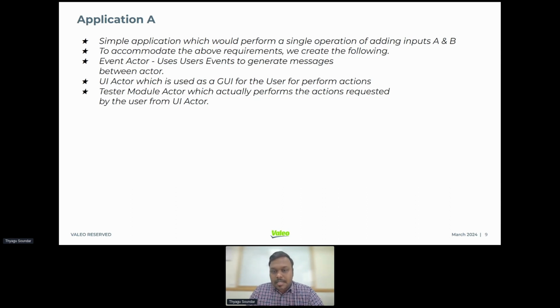As I said, we have three actors. One is the event actor, which is the base actor. Then there is a UI actor, which is used as an interface where the users can input their requirements. In this case, it's adding A and B as the operation. And there is a tester module, which would perform this operation, adding the inputs A and B and giving the result back to the UI user. This is what the overall architecture would look like.